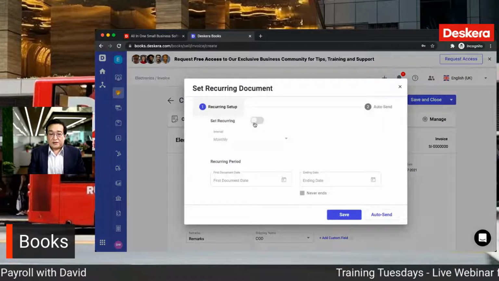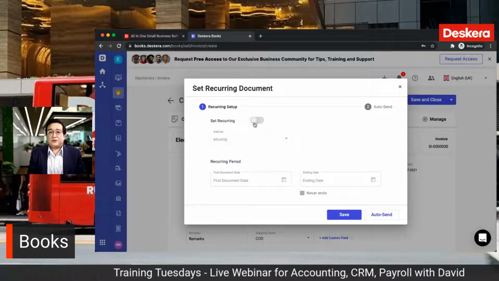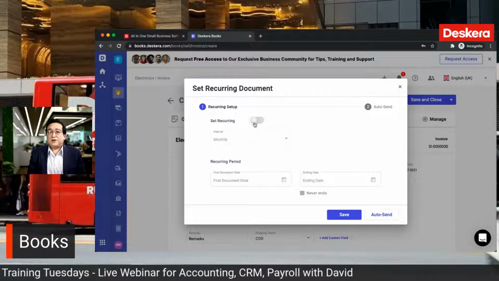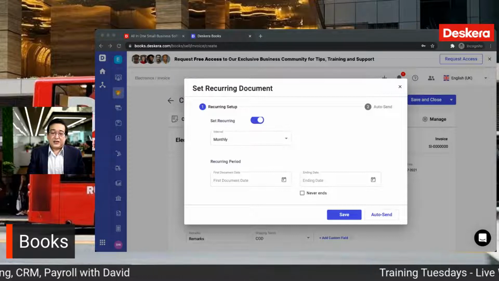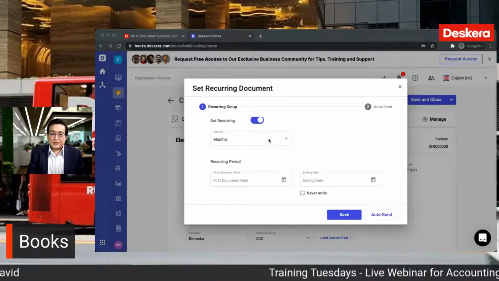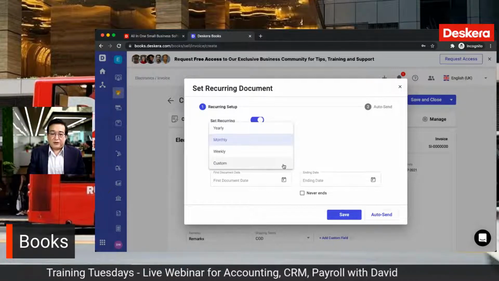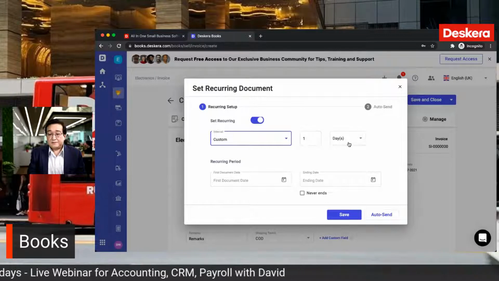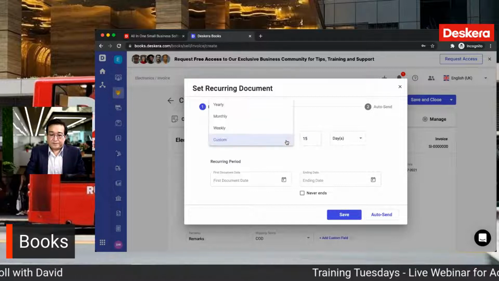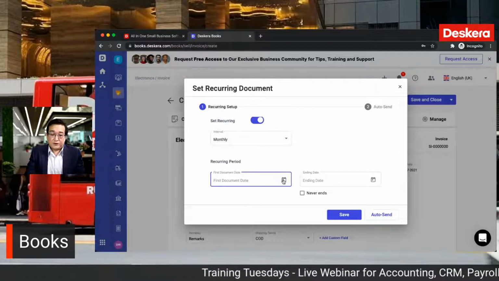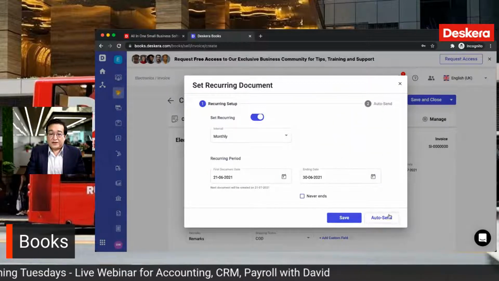I can set as recurring. So for example, you may have a service and you may have a subscription, a monthly subscription, yearly subscription. For example, my antivirus software on my computer, or maybe like Deskera. So you can set it up here recurring, and you can decide, is it monthly, yearly, weekly, or custom based upon your requirements? If it's custom, is it every day, every week, every month? Or I can say every 15 days. I can change it accordingly. I can say the first document date. I can select the ending date, or I can say it never ends.